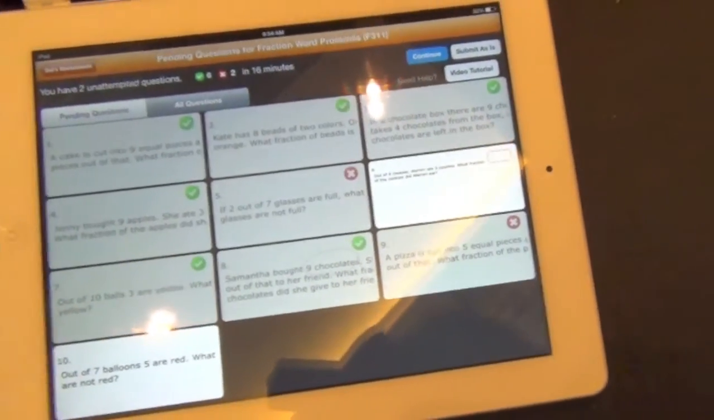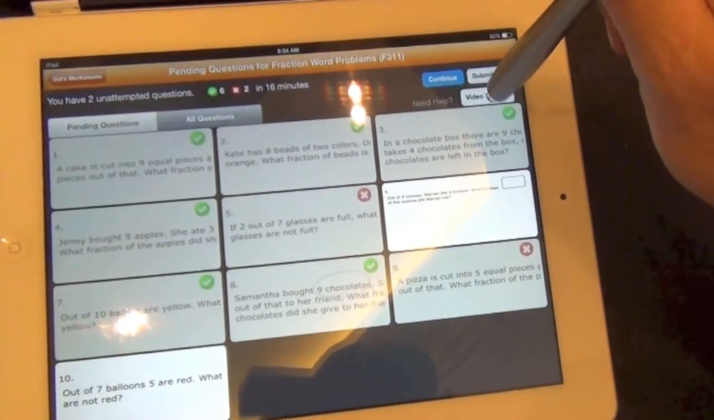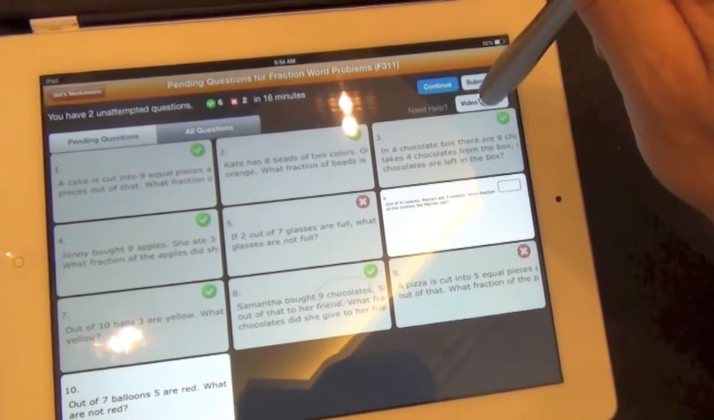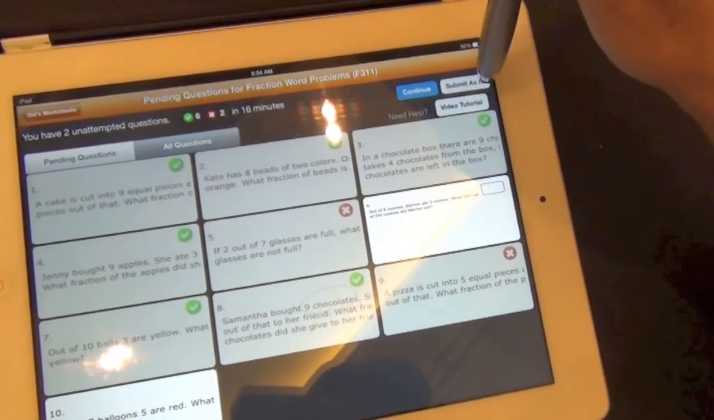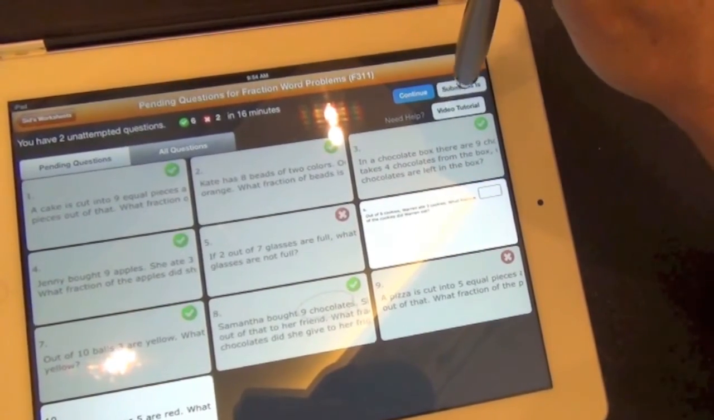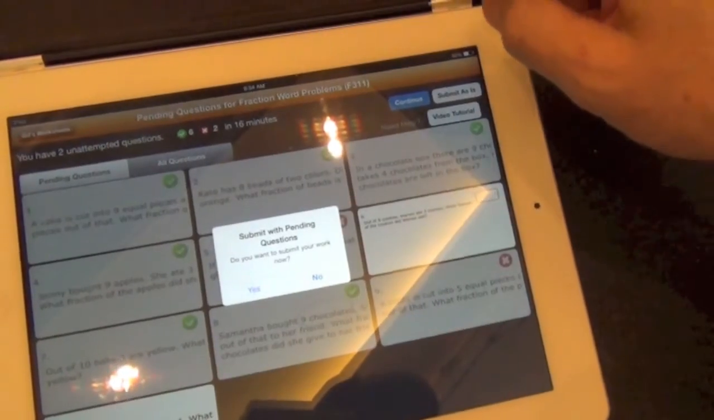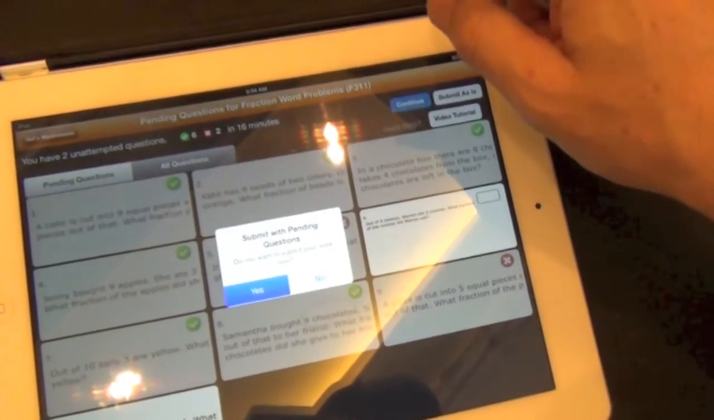Yeah. And I can see the tutorial. Now you can see the video tutorial. If you want to revise, think about it. Or you can submit as is. The stylus is not good. No, the stylus is not good. You really want to submit because it's asking you.